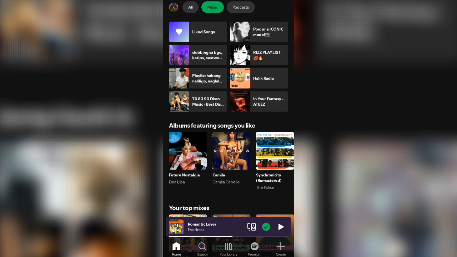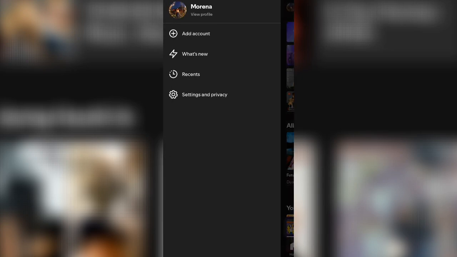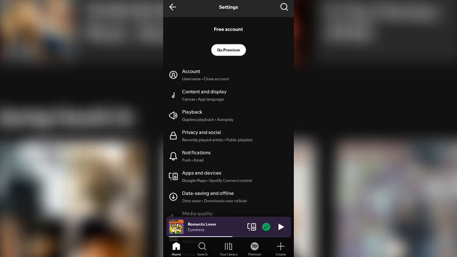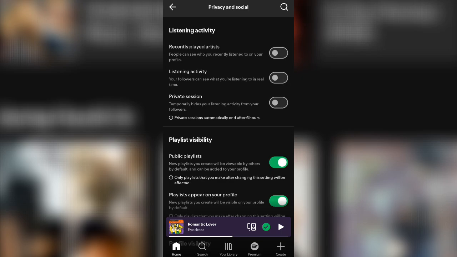you covered. To turn it on, open the Spotify app on your mobile device and tap your profile picture in the top left. Then, select Settings and Privacy. Scroll down to Privacy and Social and toggle on Private Session.